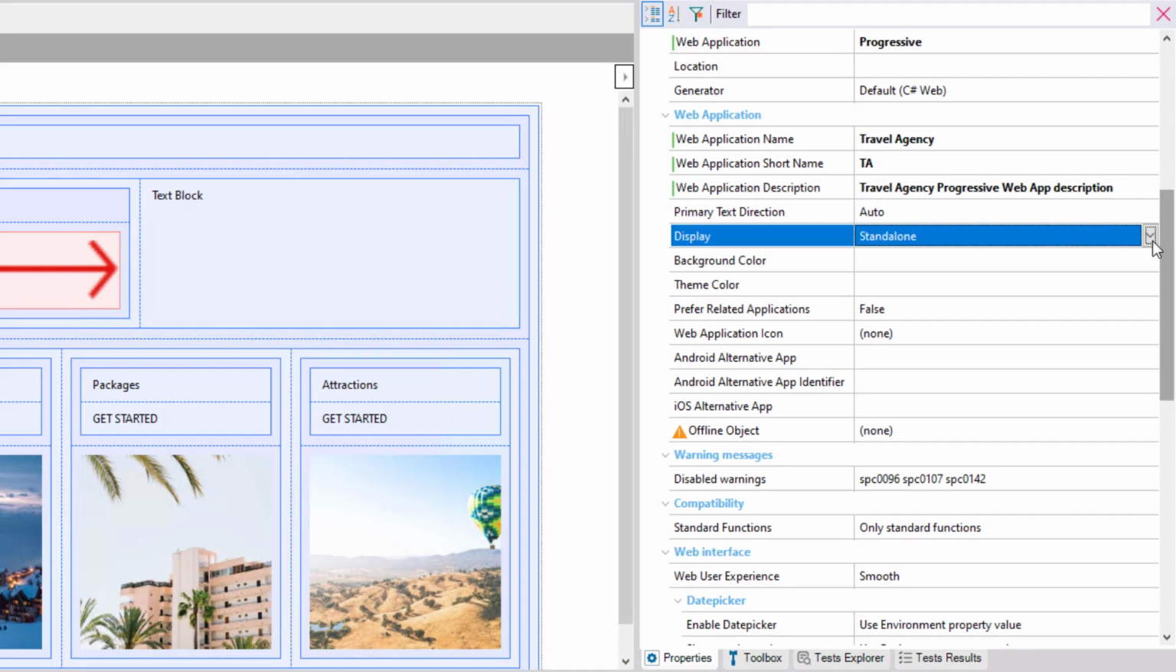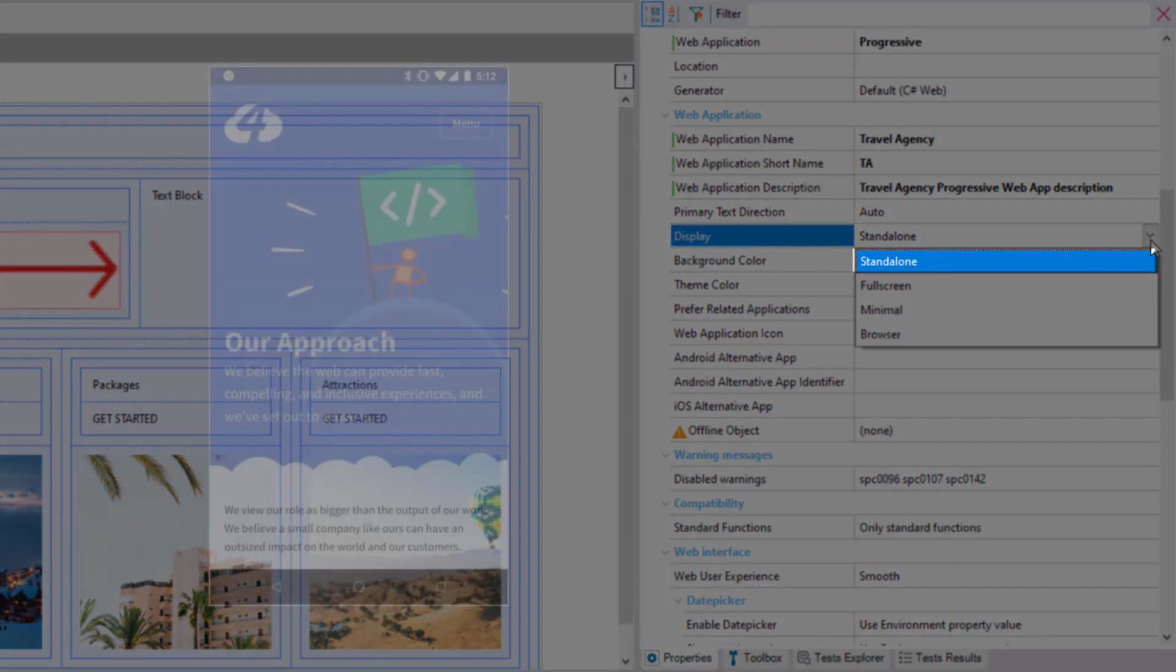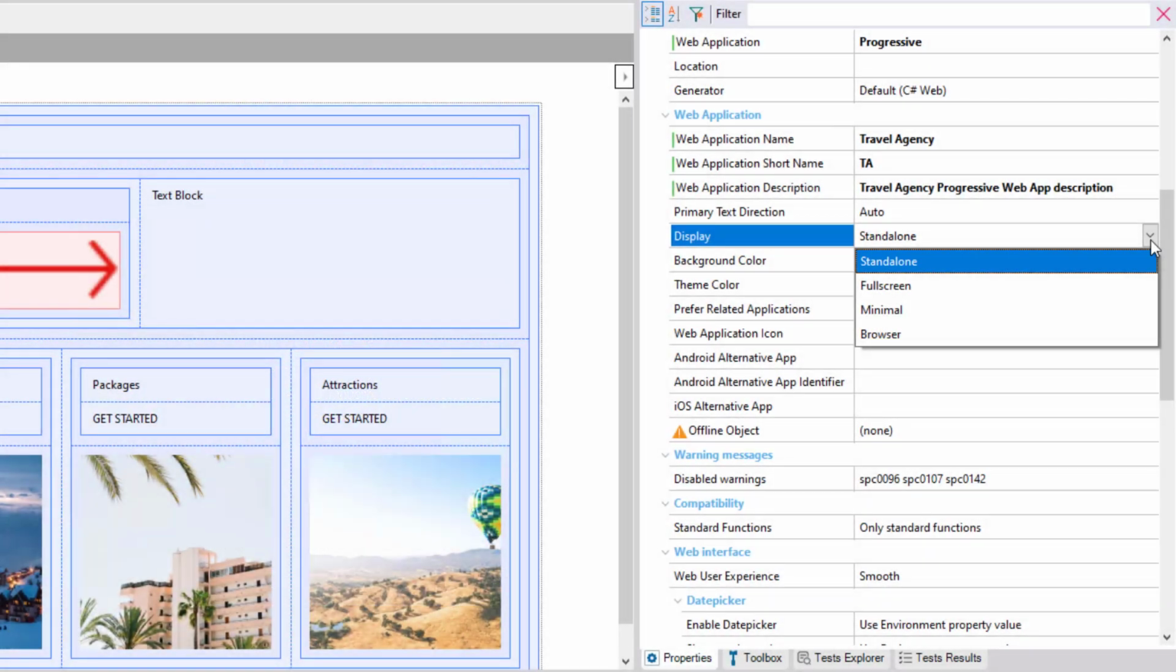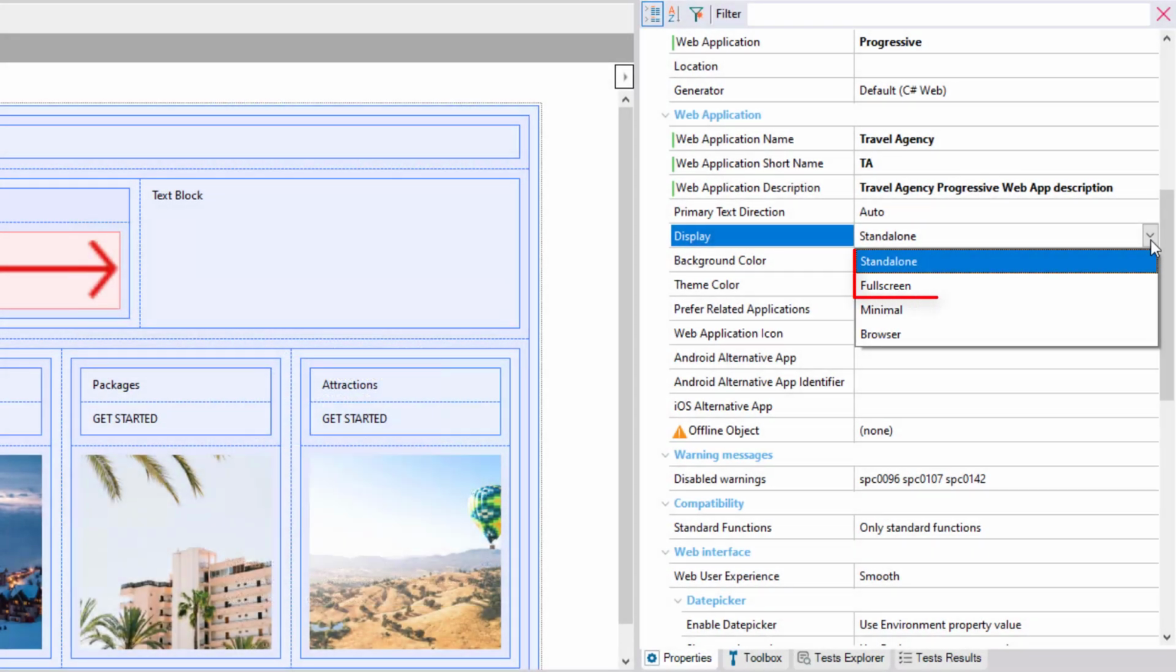Display. In this property, we'll define the display mode that we want for our application. The options available are as follows. Standalone. In this mode, the application will run in its own window, independent of the browser, simulating the experience of a native application and hiding elements of the user interface. Full screen. It'll be displayed without any user interface and will take the entire available area. These two options are the most used for this type of application.